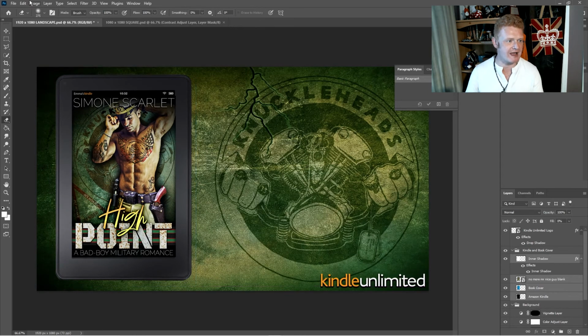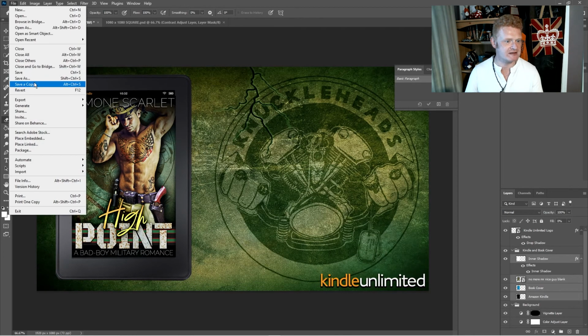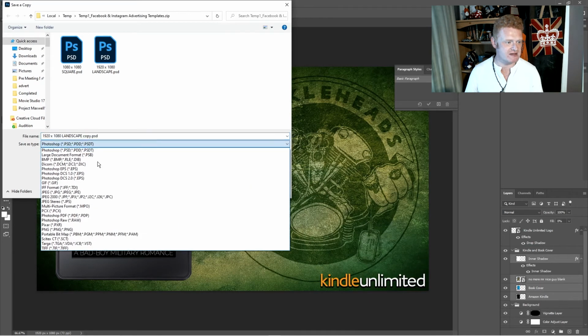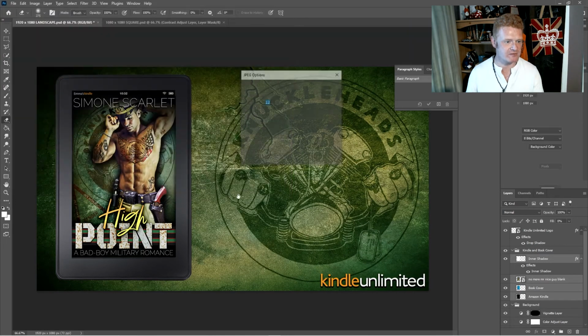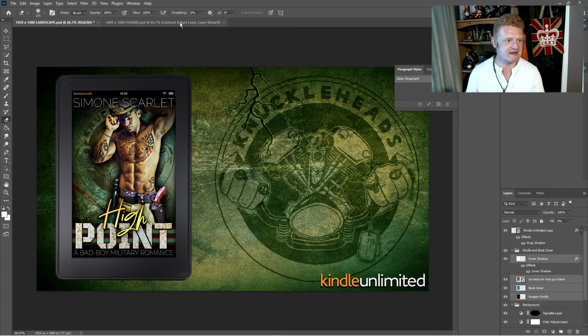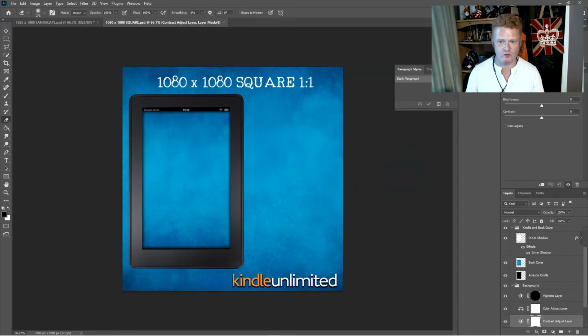And once you are happy with your ad, you can click File, Save a Copy. You save it as a JPEG. Make sure you name it correctly. So this would be High Point Cover Landscape Ad. Click Save. And you are done. And it is exactly the same format for all of the other ads.